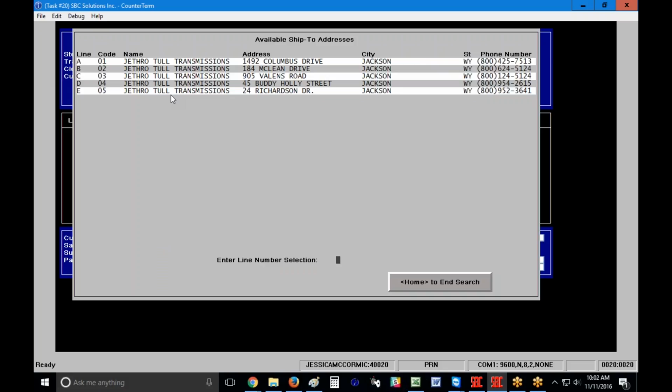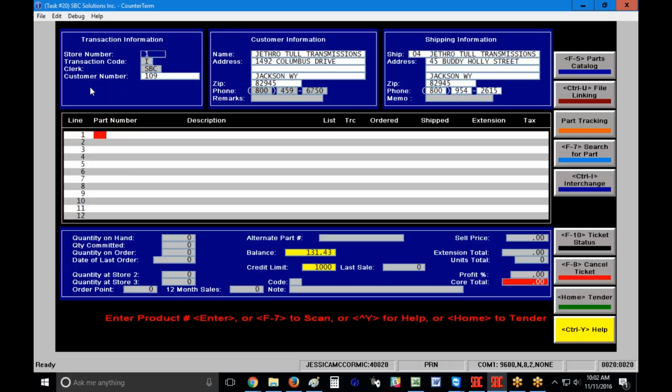Now, my suggestion is if you have multiple ship-to addresses and they're either separated by town or there's a short name or a nickname for them, you may want to put that information into this name field so that you can very easily distinguish which ship-to address you're trying to ship to. So to pick any of these, I either click on them with my mouse or I enter the letter, that is the line on the left-hand side, so I'm going to press a D. And now my information is loaded appropriately.